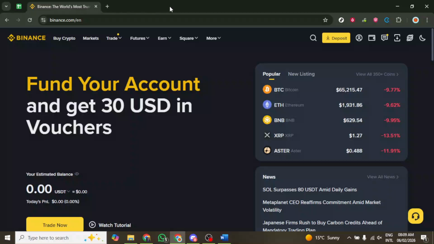In this video, you'll learn how to add a passkey in the security settings of your Binance account. By the end of this tutorial, you will have successfully set up a passkey to enhance your account security. Begin by navigating to the Binance website or opening the Binance app on your device.